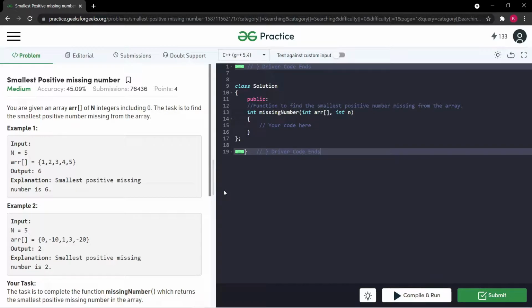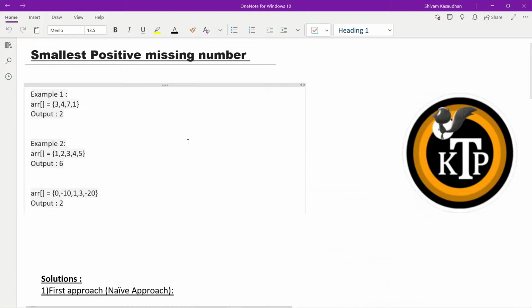So guys, let's see the solution of this problem. Here you will be given an array and you have to return the smallest positive missing number. I have taken 3 examples. You can see in the first example the elements are 3, 4, 7 and 1.